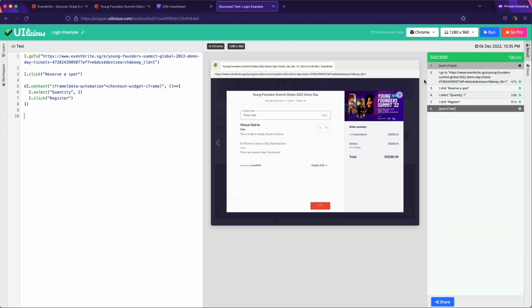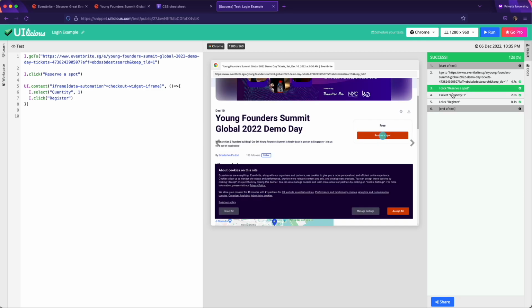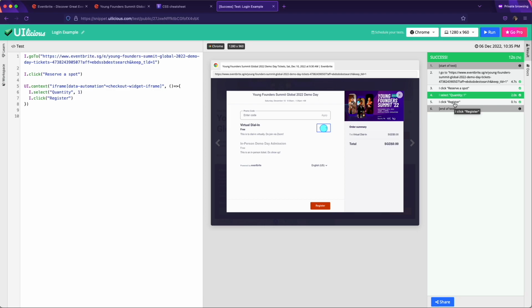And there you go. Now you can see that we are able to successfully select the quantity from 0 to 1 and then click on the registration button, and finally you can see that the register button has changed to a loading symbol indicating that it's successfully interacted with the register button. So that's how you test iframes using the UI context command.